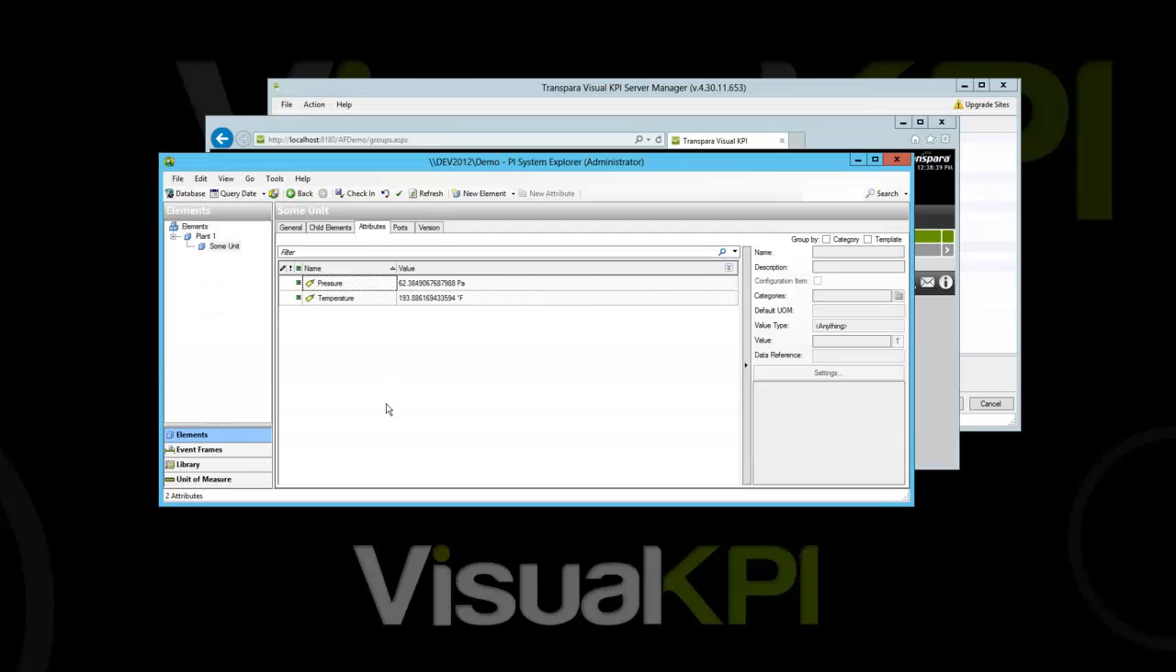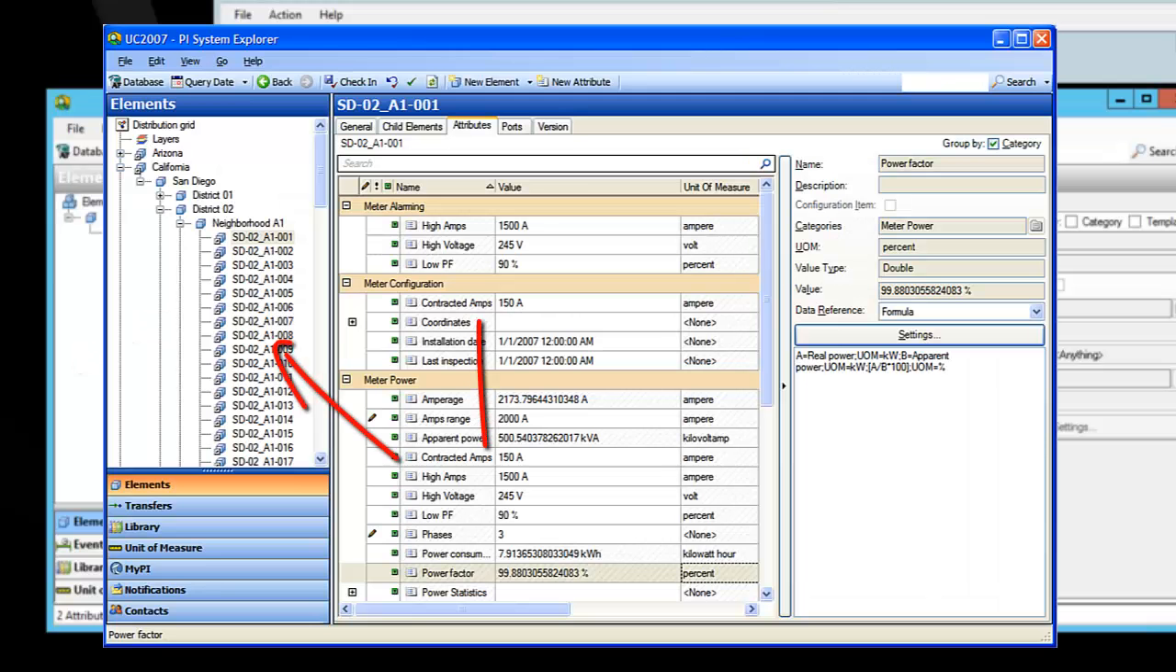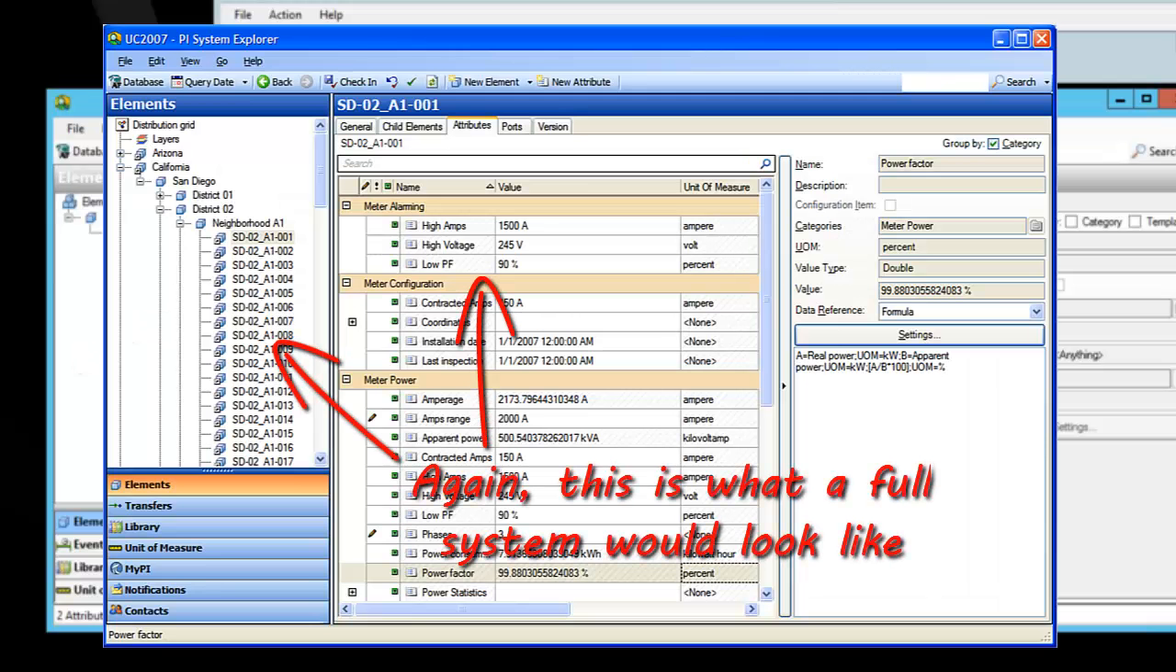Sure. So what I've done here, Robert, is I've modeled a very, ridiculously simple, two AF elements and a couple of AF attributes. I did this for simplicity, so it's not a complicated model that you have to understand. It's a plant with a unit. Obviously, you could have 100, 200, 1,000 different elements with hundreds and hundreds of attributes. It's very scalable.